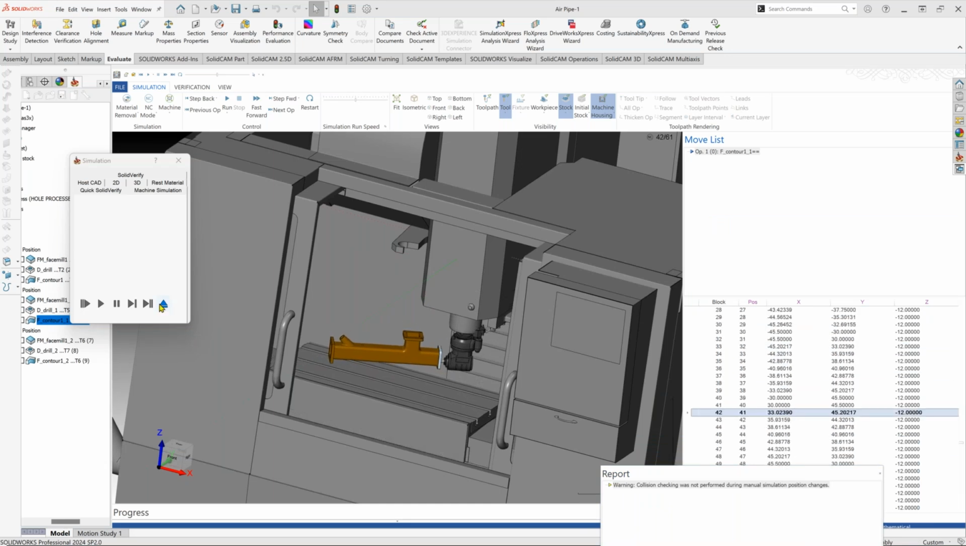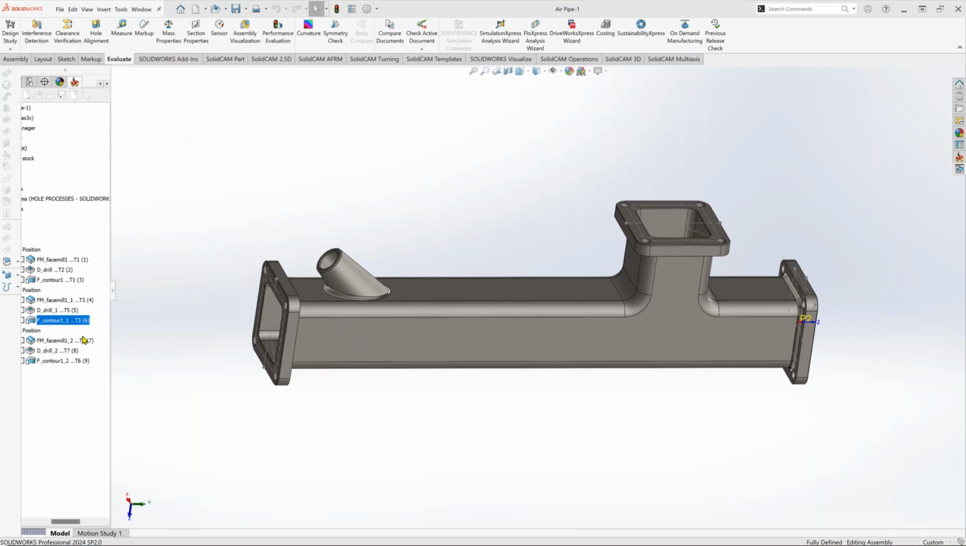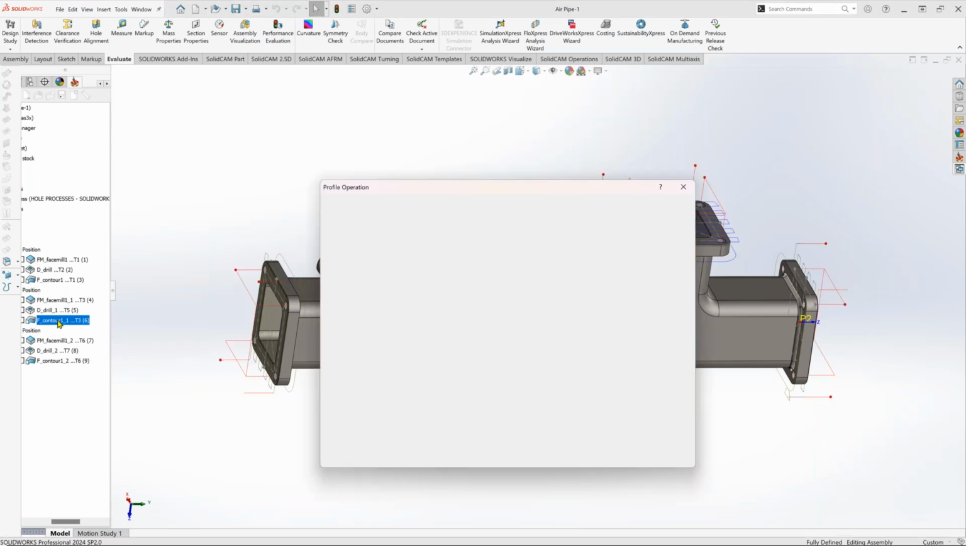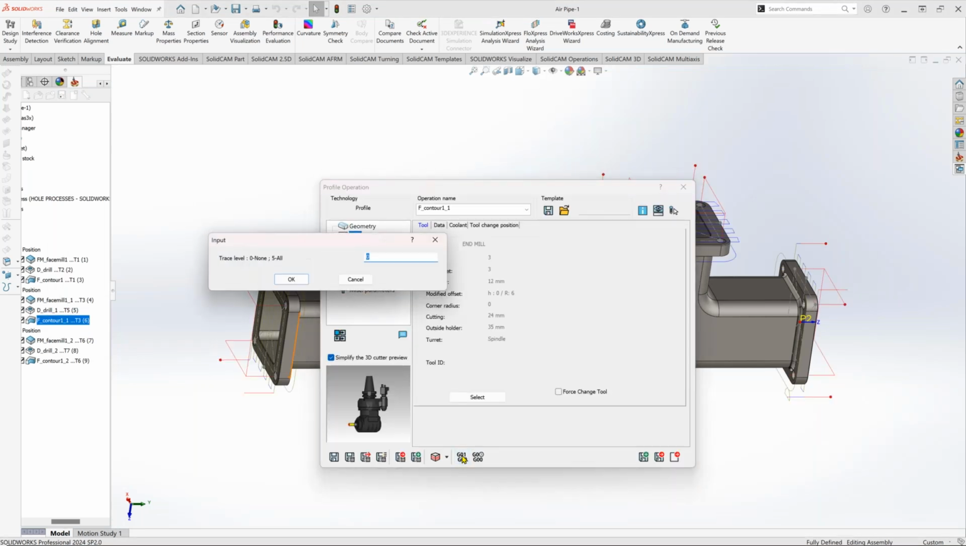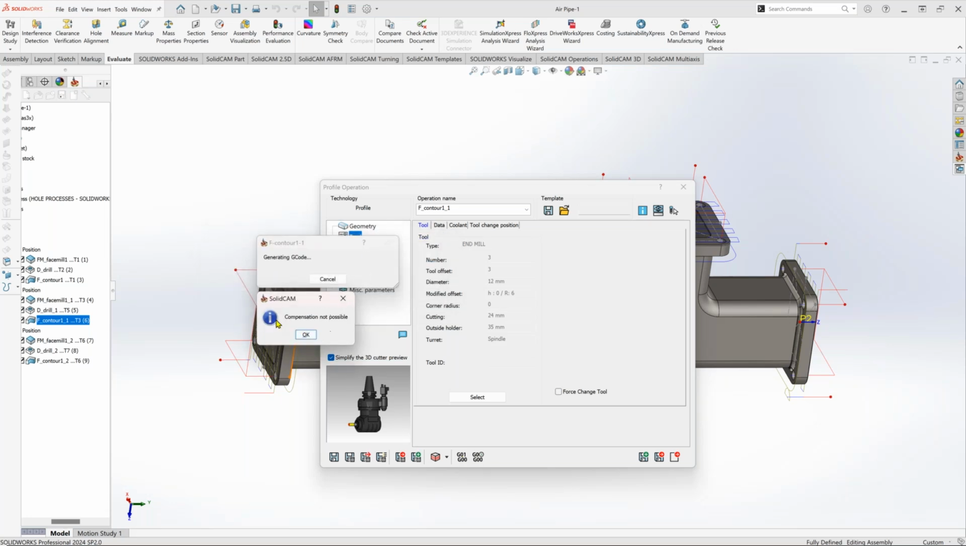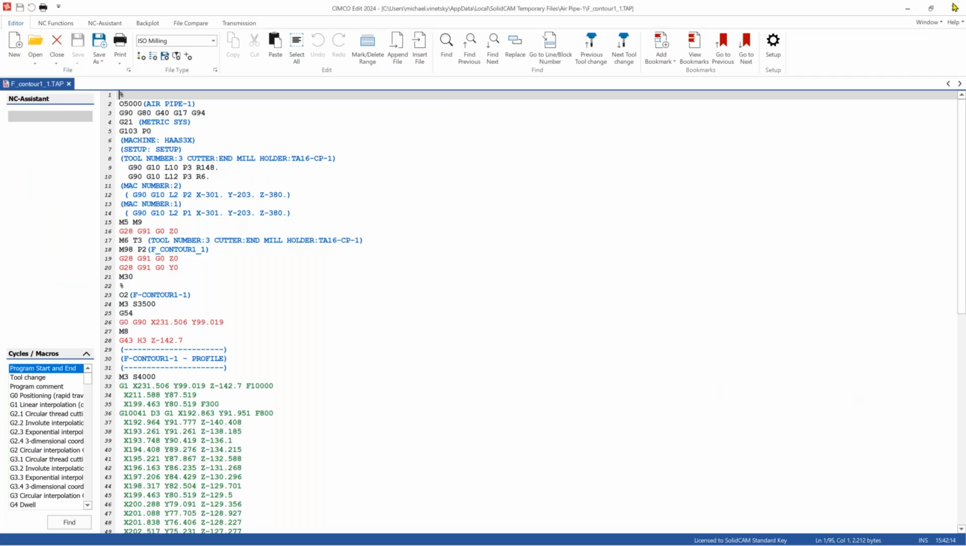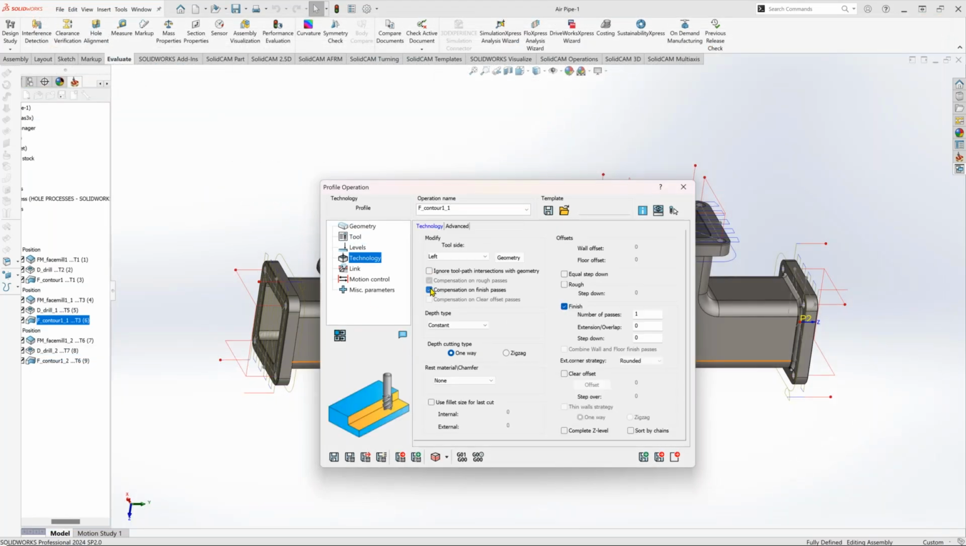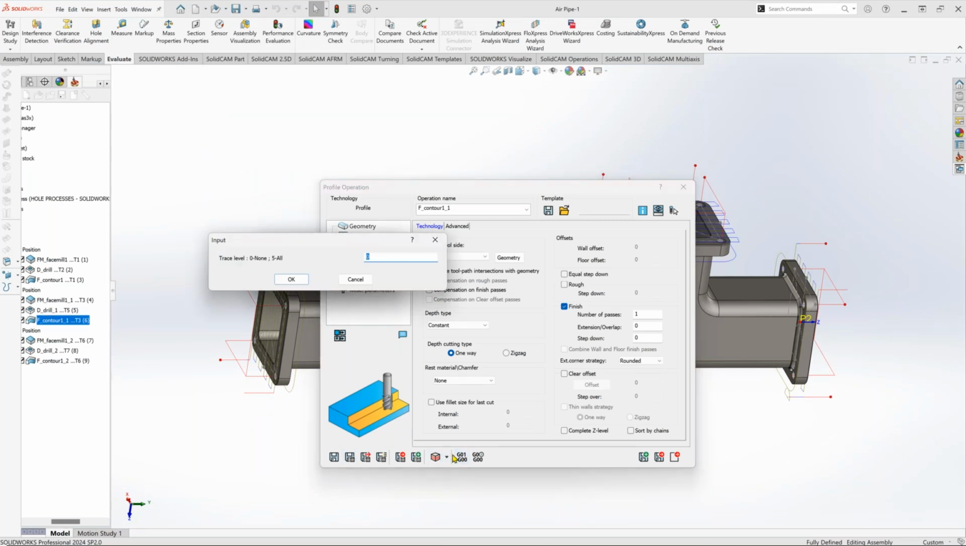We can make it. If I go to G-code, I get a message first. Of course, I cannot use compensation in this kind of operation, because my machine doesn't have special plane rotation functionality. So I can go to technology, cancel compensation for this operation, and make the G-code again.